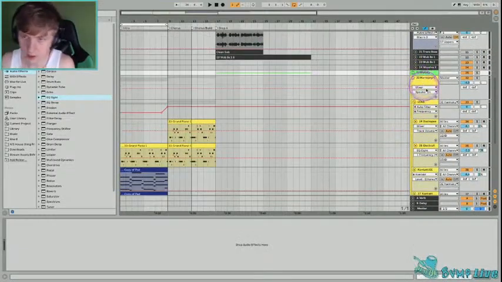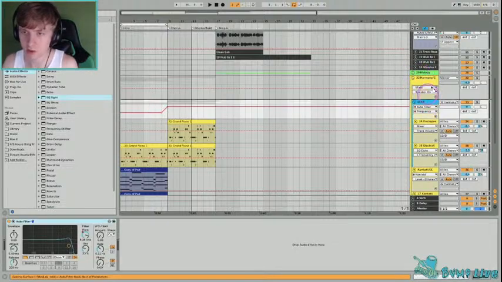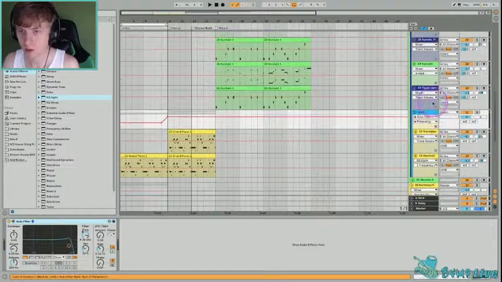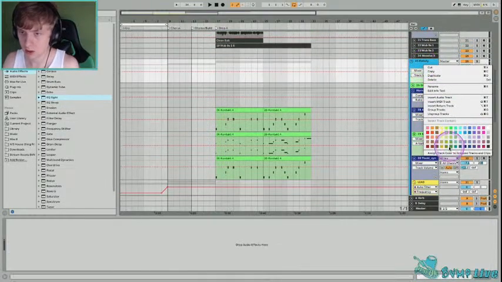Okay. This lead sound should really go in the melody group, shouldn't it? It should. I think it should. Okay. Also, quick cleanup here.